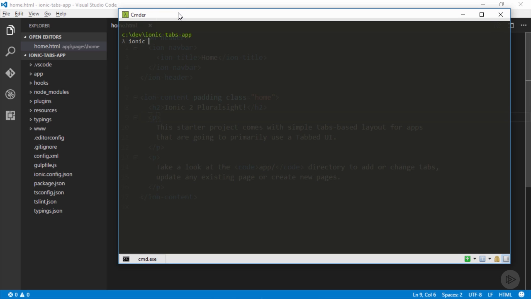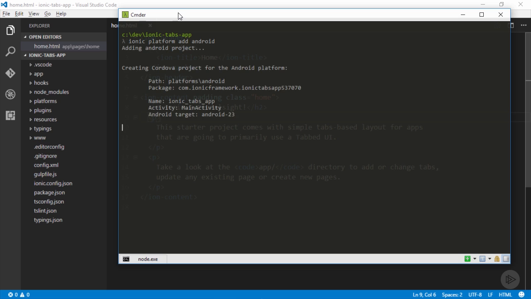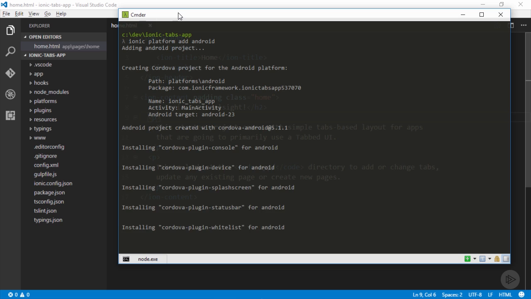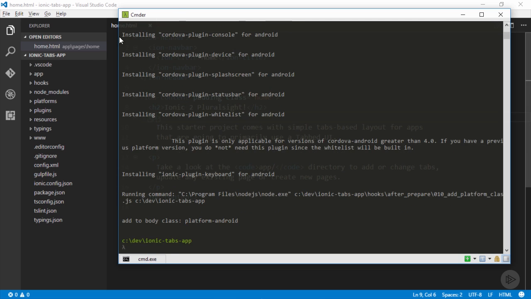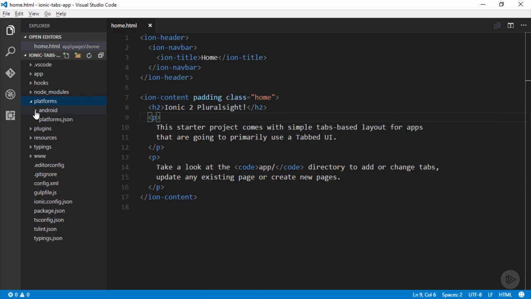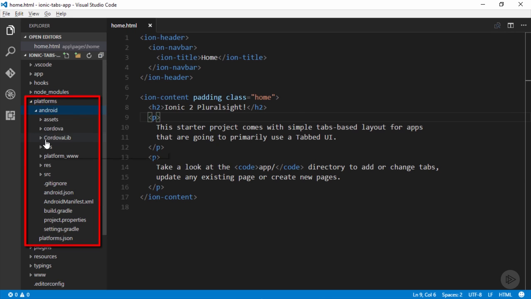The first thing I'm going to do is Ionic platform add Android. And this will add Android-specific resources to our project such that it can run in a native environment. And we have this folder in here called Platforms. You can see I have one for Android and not iOS because we only did the Add Android platform. And this added these resources that you can see here in this Platforms folder.